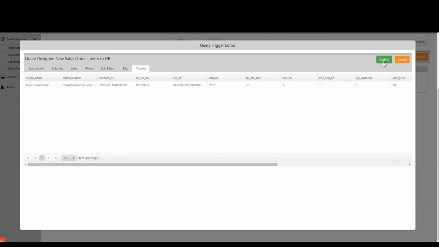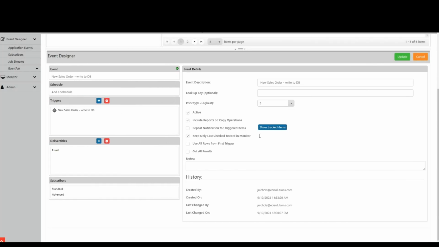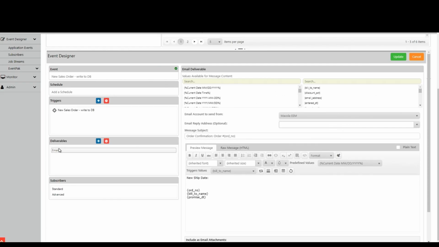We'll go ahead and close this query and go back to the event and click on the deliverables section. I have one deliverable, which is the email. You can see that we have an order number in the message subject, and the first line in the email body says new ship date. This is where production will put in the new promise date when they reply to the email.